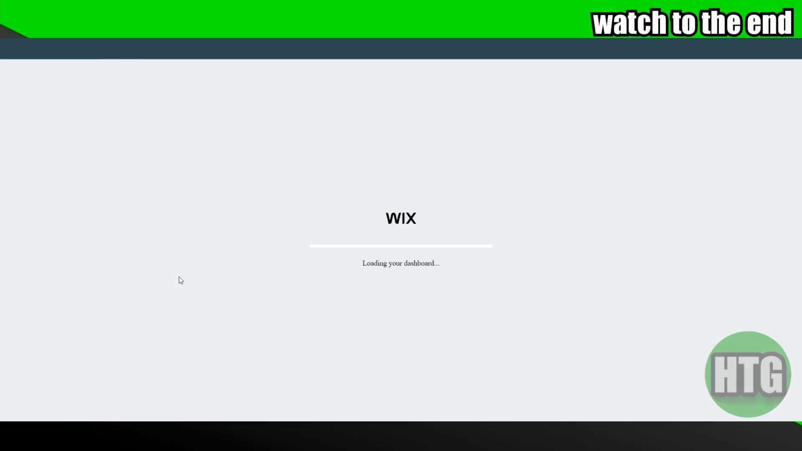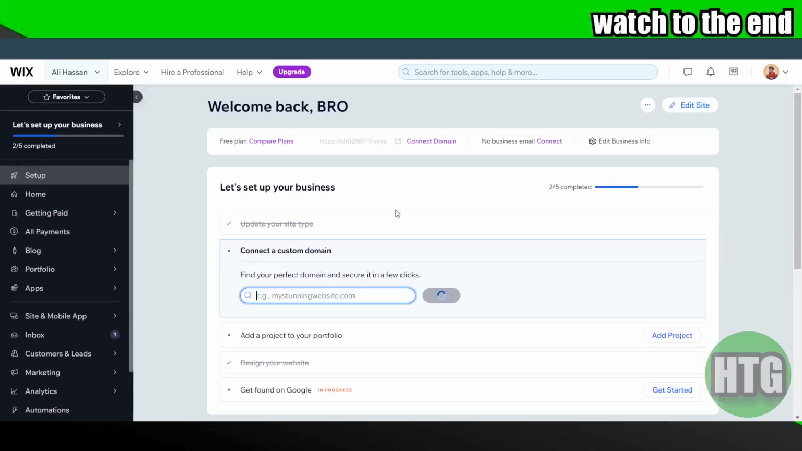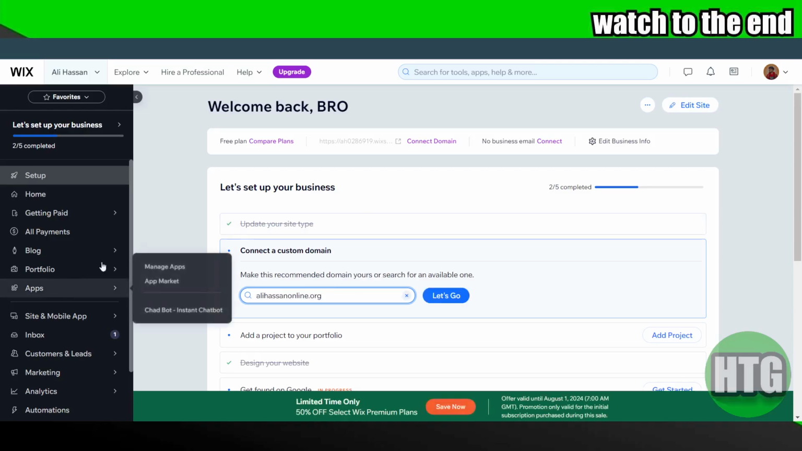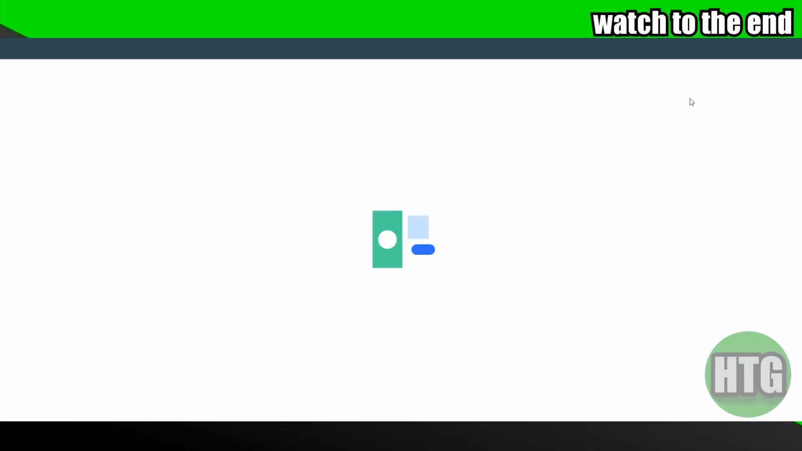Now here in Wix, you have to log into your account. After logging into your account, it will take you to your dashboard. This is how your dashboard will look. Now in the dashboard, what you have to do is simply go to this Edit Site. In your case, if you haven't created any website, it will show you Design Site. You just have to click on this button.